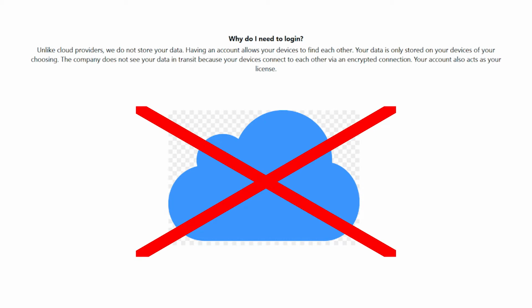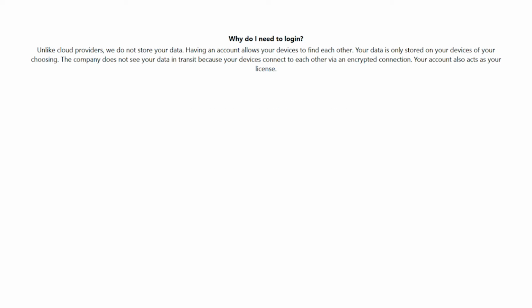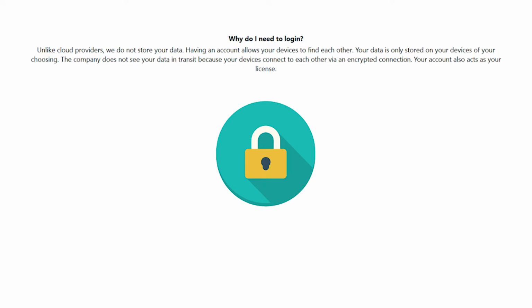Why do I need to log in? Unlike cloud providers, we do not store your data. Having an account allows your devices to find each other and sync data directly between your devices. Your account also acts as your license.